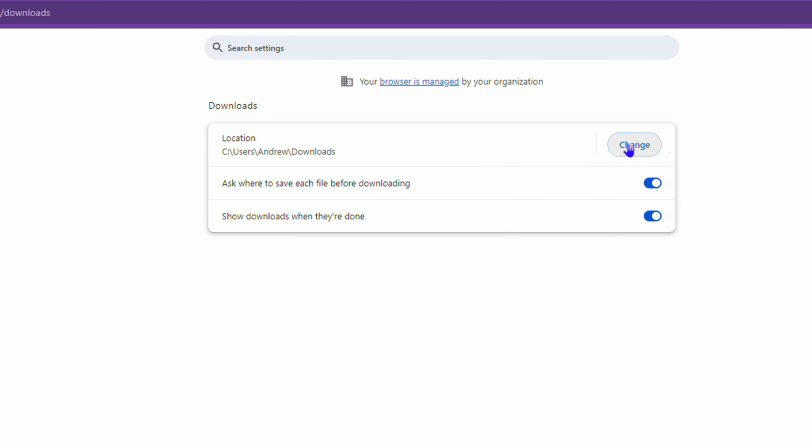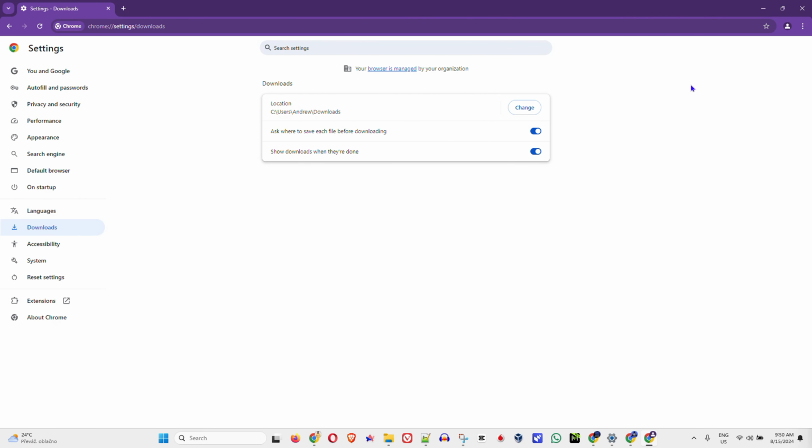And whenever you're going to download any file in the future, you'll receive a pop-up that asks you where you want to save each file, and you have more control to, let's say, decline the files from being downloaded or even to change where you want to save that file on your computer.